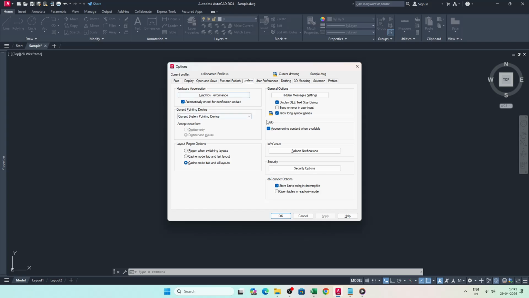Next, locate the setting labeled Automatic Check for Certification Update. This is the feature that periodically checks and then nudges you about certification-related updates. To prevent those checks from running on their own, simply uncheck that box. With that single change, AutoCAD stops initiating those background checks, which in turn reduces the number of prompts you see while you are drawing or plotting.